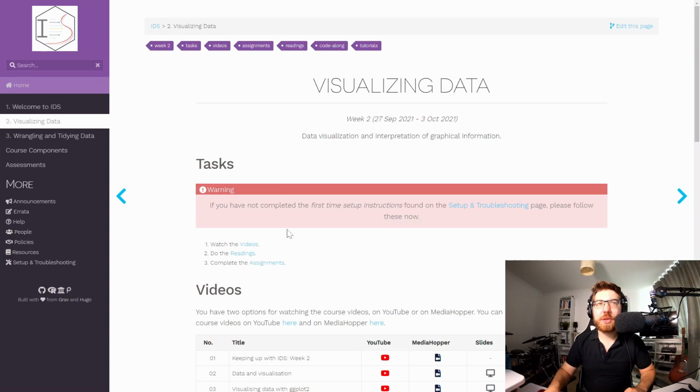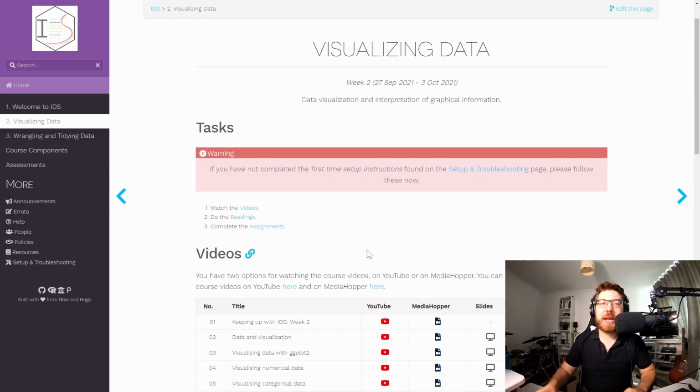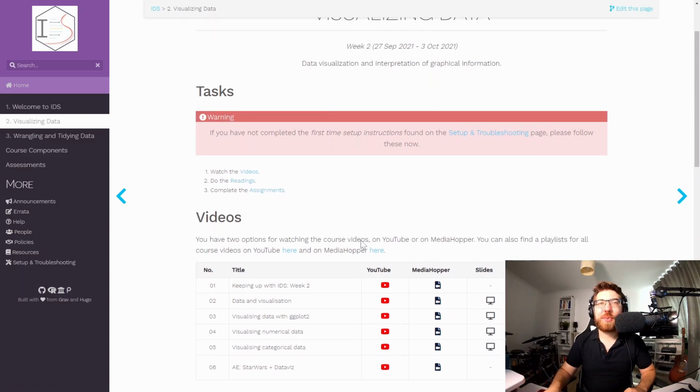So now we're on the week 2 page. You can see that your tasks were firstly to do the first time setup instructions, if you haven't already, I think most of you have by now. Watch the videos, do the readings, complete the assignments. These are your normal tasks that you will normally have each week.